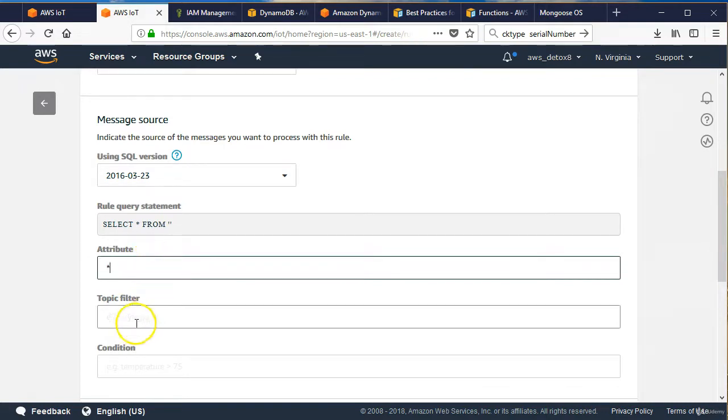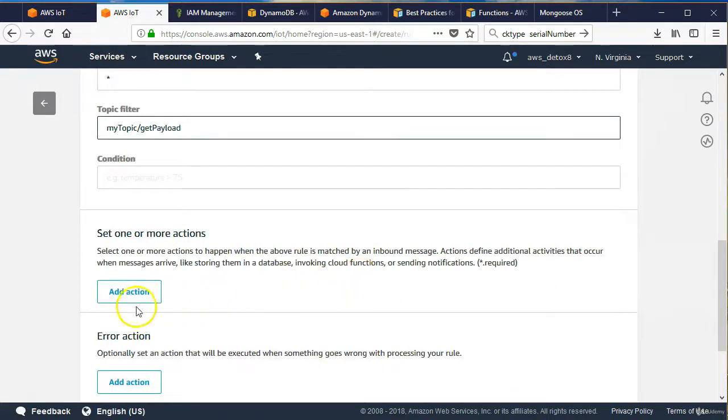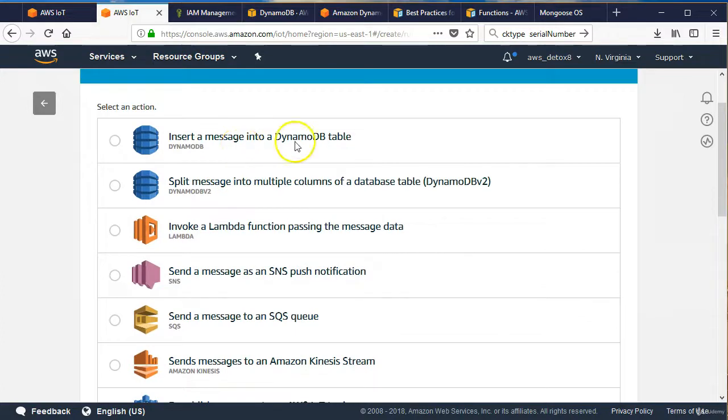So again, I'm going to do the same thing I did before, grab the whole JSON packet, and we're going to have the same topic, of course, which is my topic get payload or whatever yours is. That's been pretty consistent over the course of these lectures. Okay, let's add an action. And we have two Dynamo options, insert the message to the Dynamo, or the V2 where you have a multiple column aspect. We can just use the simpler one, insert a message into the DynamoDB table.